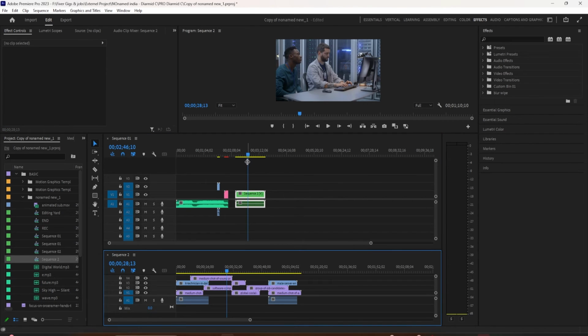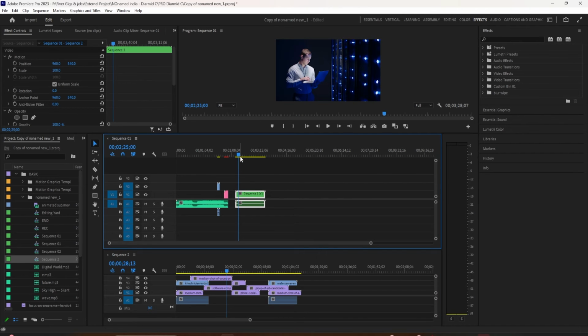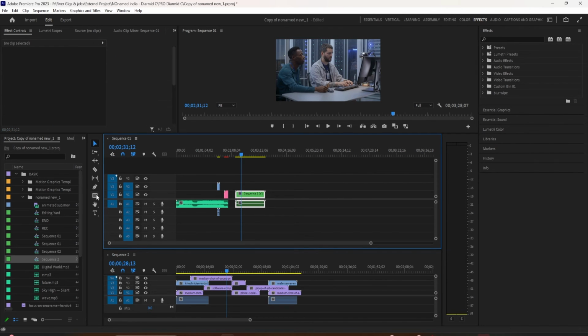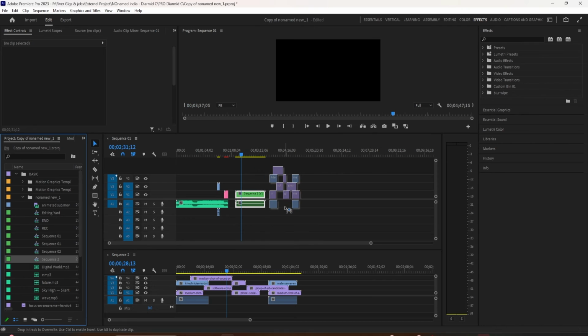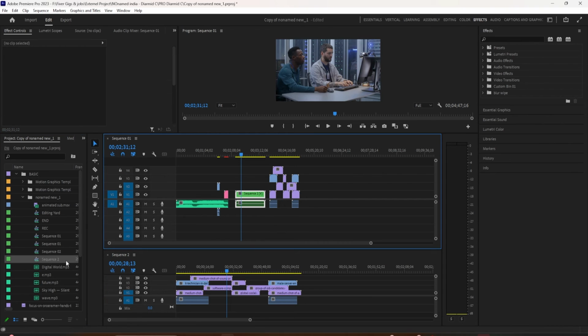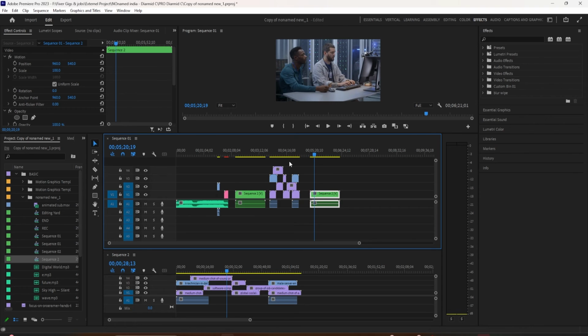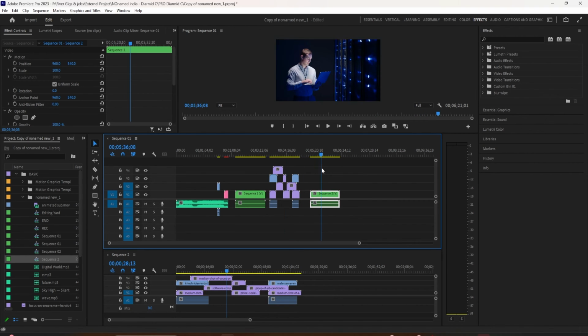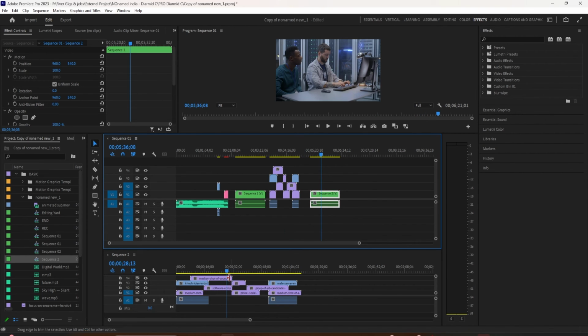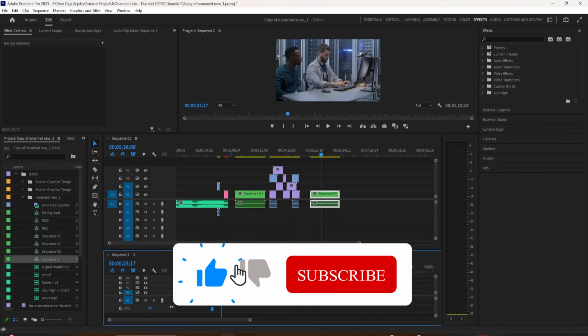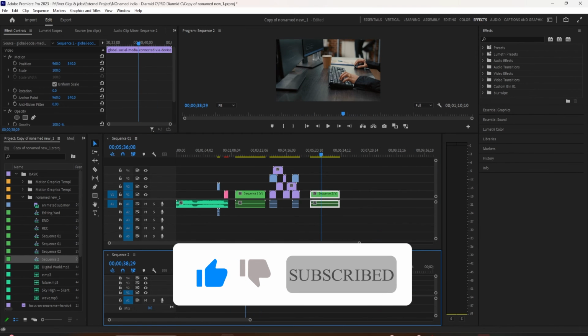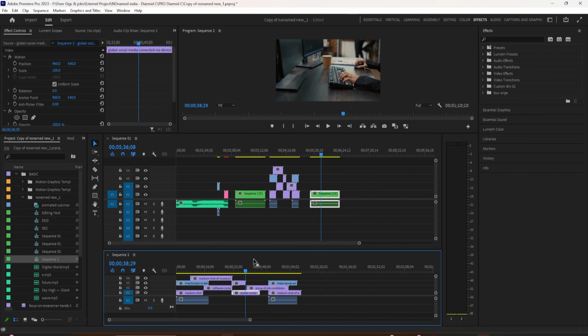So with it toggled off, if you drag a sequence onto another sequence, it's going to bring it in with the individual clips. Once you toggle this on, when it turns blue, when you drag a sequence onto another sequence, it's going to bring it in as a nice, neat, nested clip. And if you ever need to edit a nested clip, all you need to do is simply double click on it, and it'll open up so you can edit the individual clips.